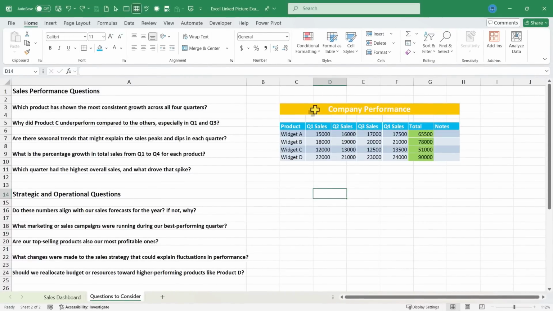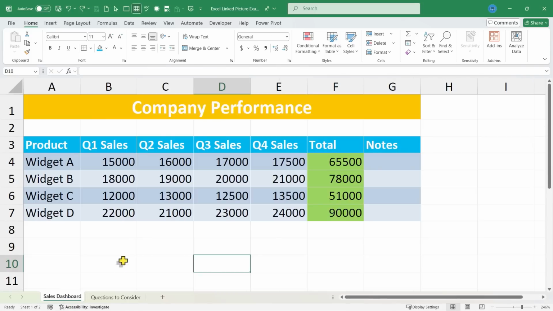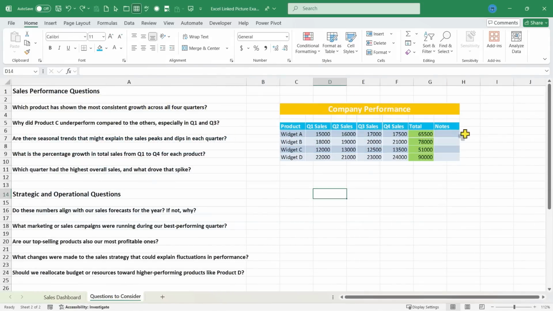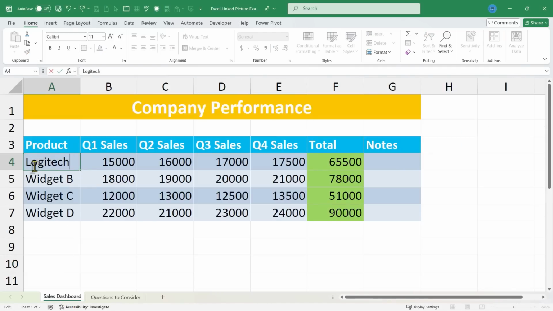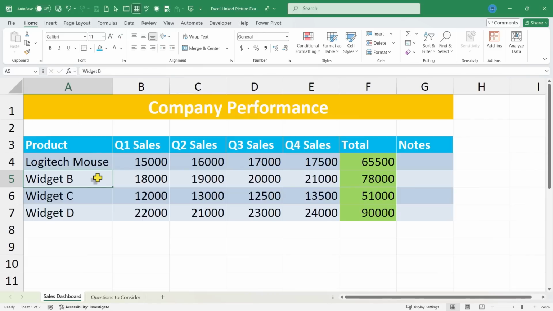I get a little snapshot of my data that I copied on the first spreadsheet, but I can see that snapshot here on the second spreadsheet. And again, the beauty of this is that this information updates when I change the information in the original source data. So I'm going to click here on Sales Dashboard. Instead of saying Widget A, I'm just going to update this for what it really is.